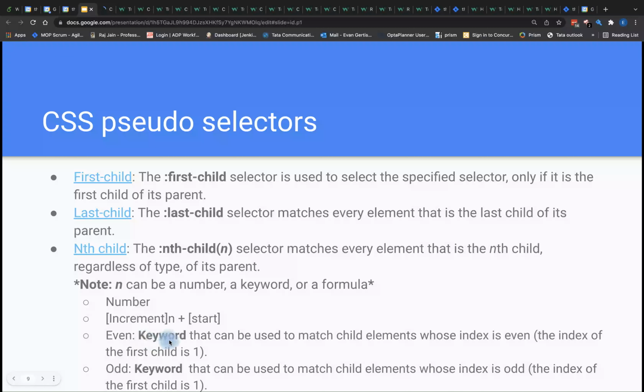Even is a keyword that can be used to match child elements whose index is even. The index of the first child is 1. Odd, so if it's odd, the keyword can be used to match child elements whose index is odd. The index of the first child is 1.